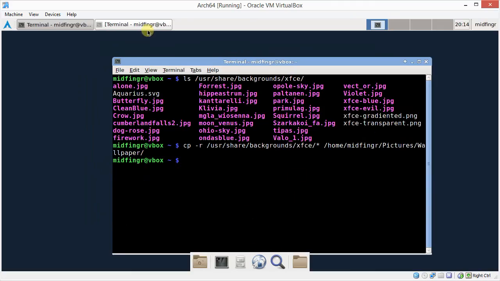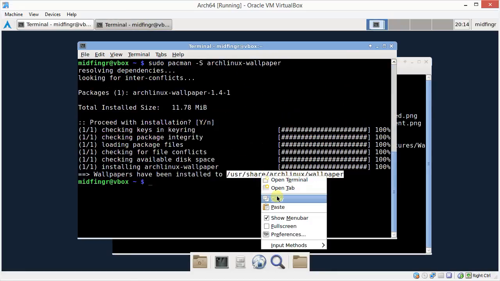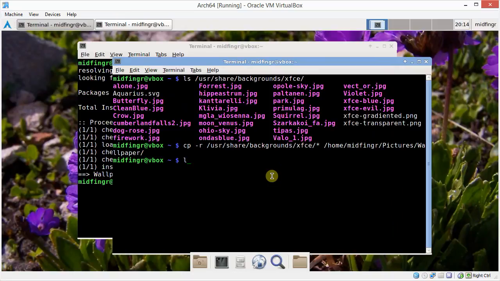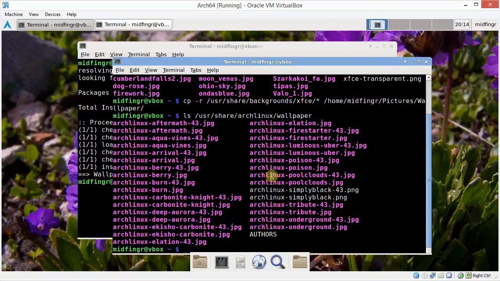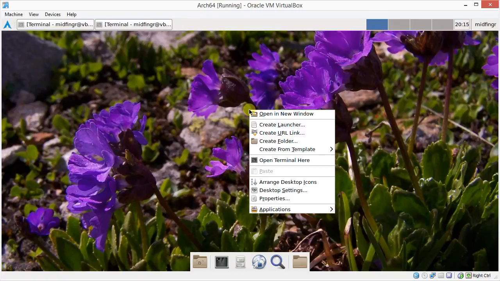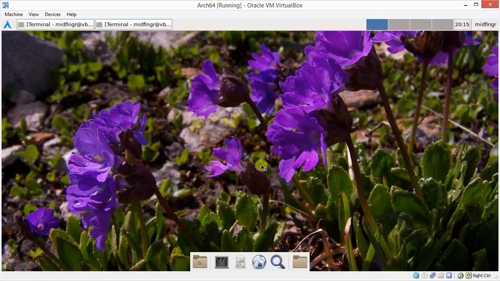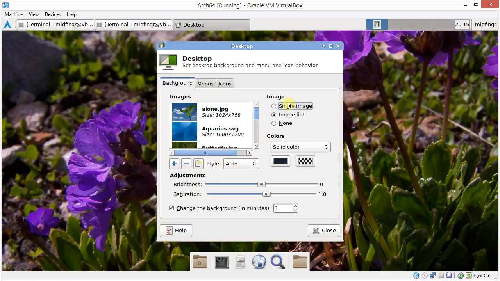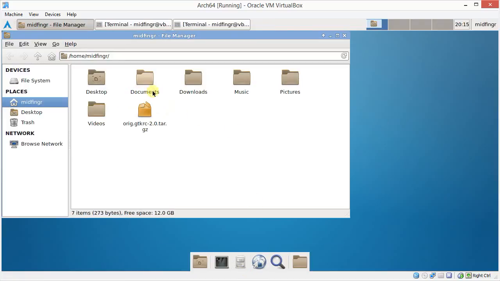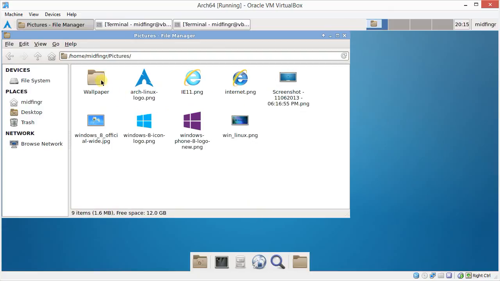Okay, so we'll copy that. And oh, there it goes. Now the wallpaper's changing. And we'll do an ls of this directory. Okay? So if you don't like the, or if you want to include either one, go back to your desktop settings. Go back to single image, close. Go back to your pictures, wallpaper.